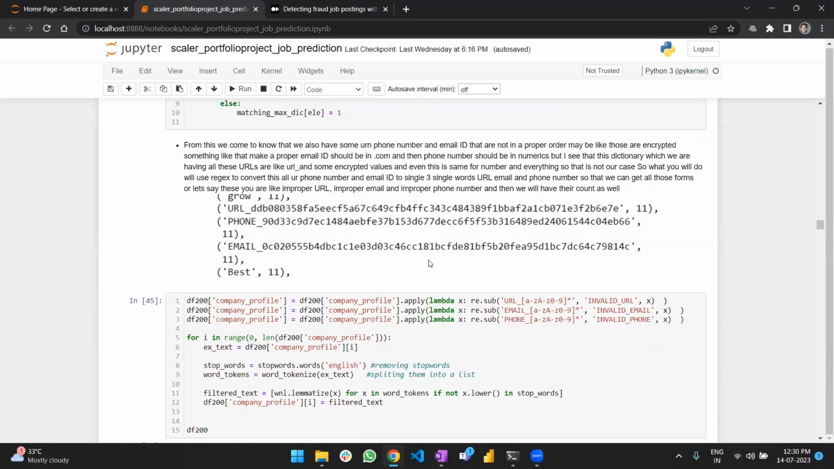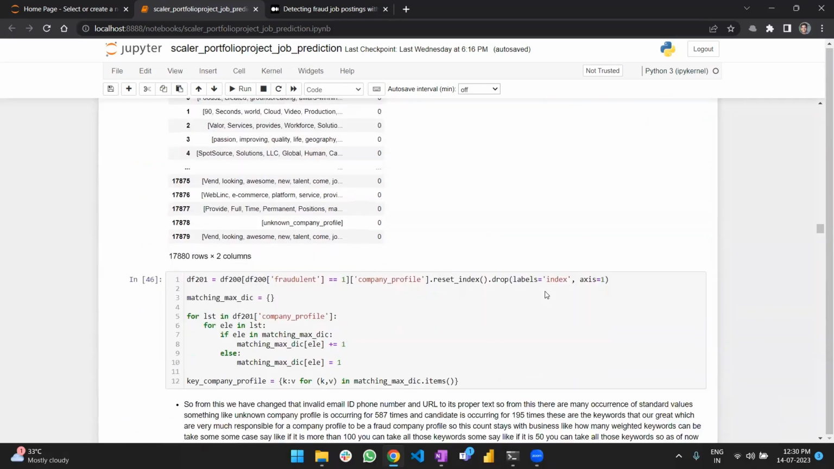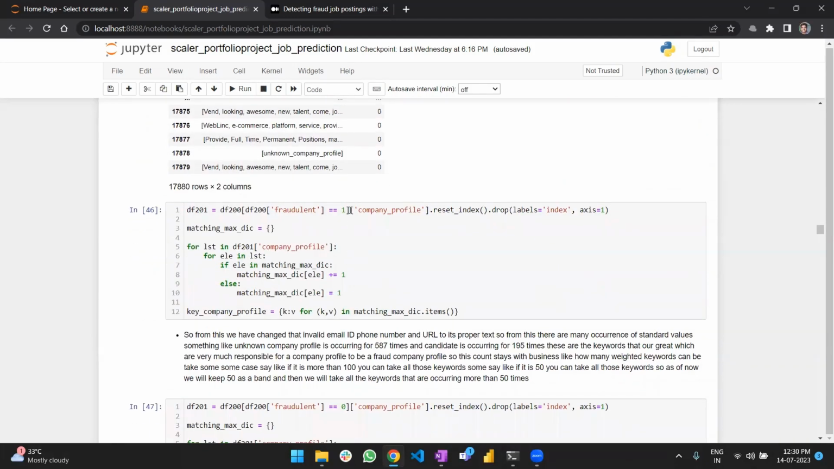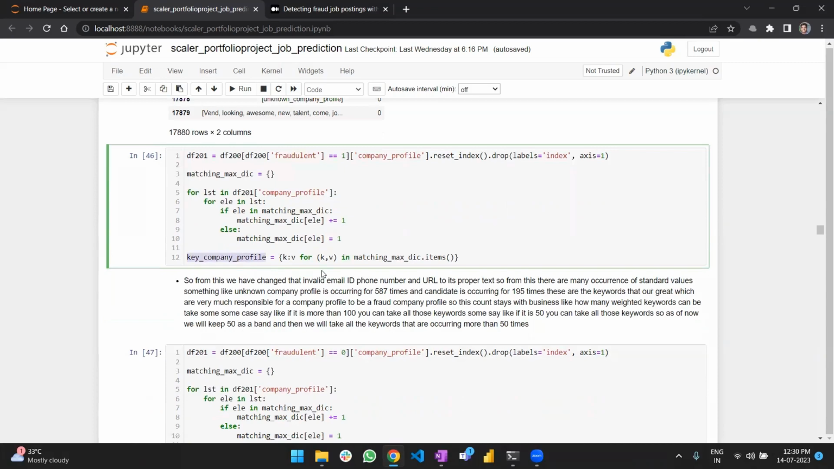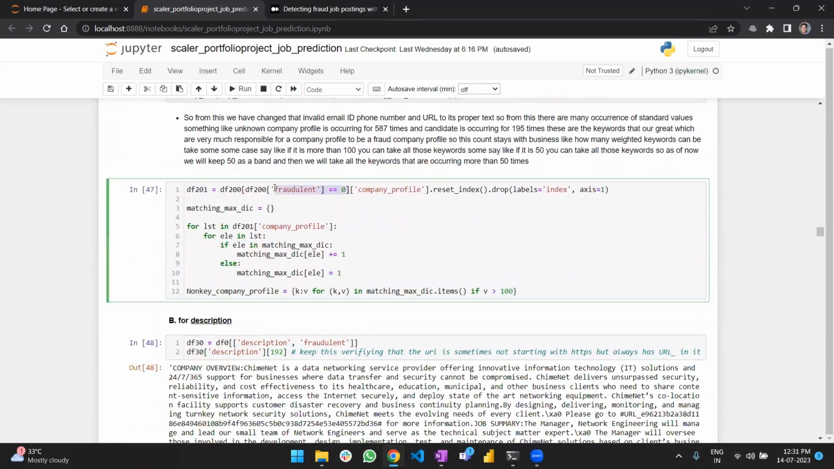So we converted those URLs, phone numbers and email IDs, these unwanted things, into a proper invalid URL, invalid email ID and phone number. So we even compare that now. After that, the company profile for fraud data is split separately. So we found all the keywords only for fraud in company profile, and this keyword list is saved. And even the same for non-fraud data. So for fraud data the keywords are separate, and for non-fraud data the keywords are separate.